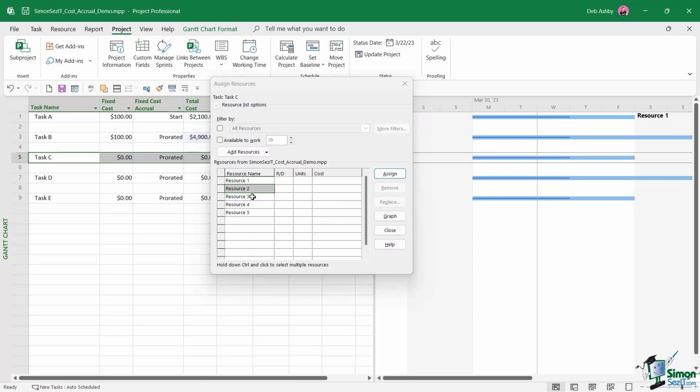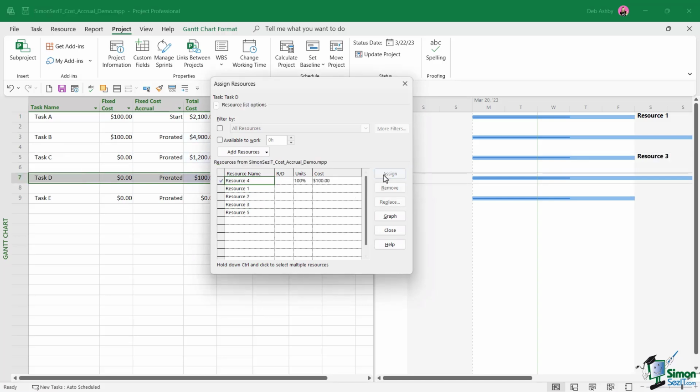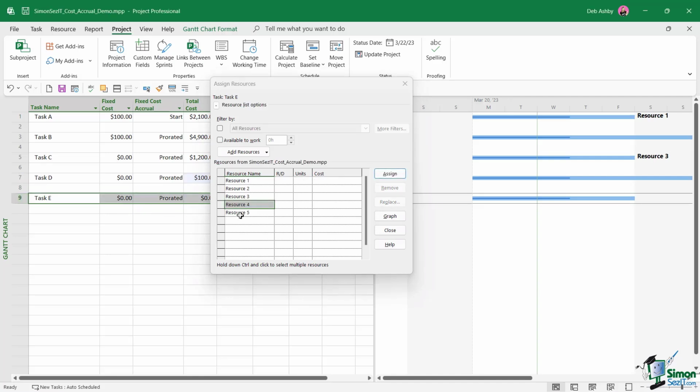Going to go for task C, it's going to be resource 3. Task D, we're going to assign resource 4. And task E, we're going to assign resource 5.